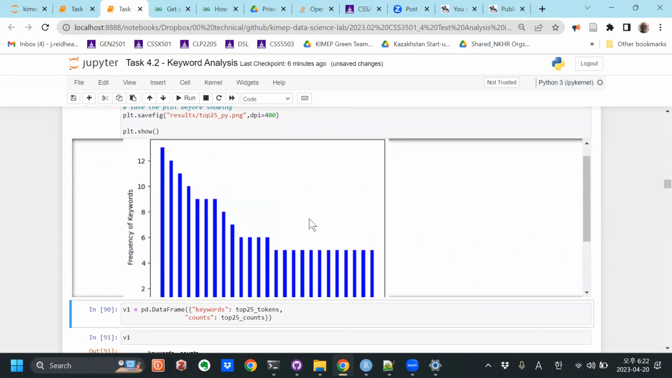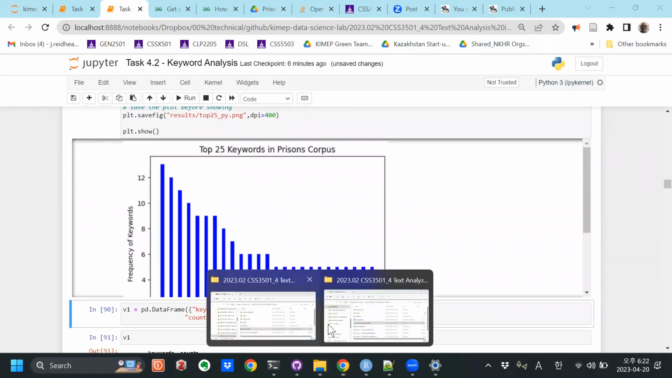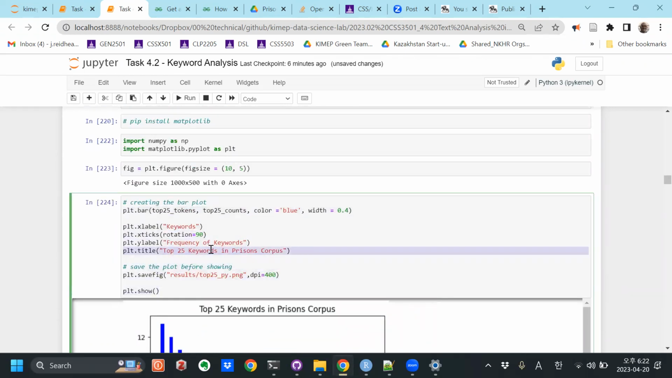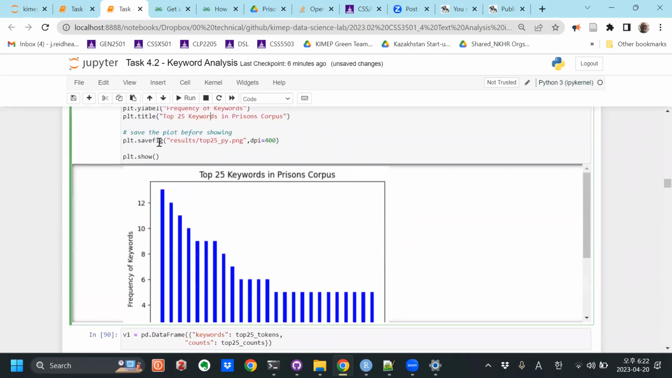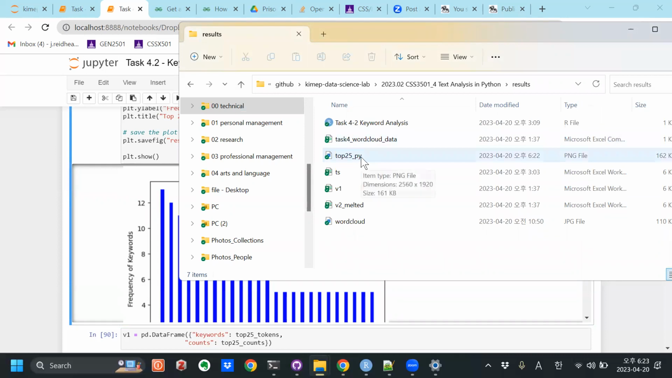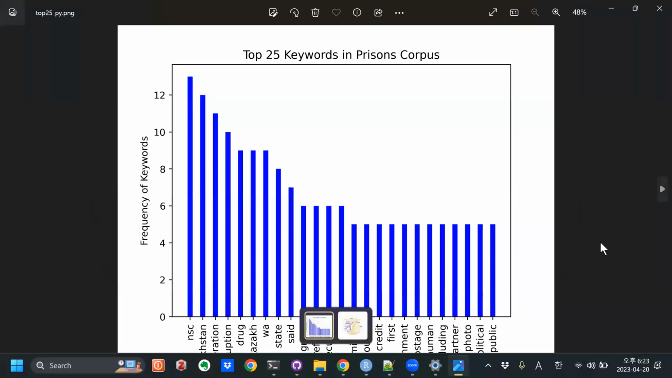So here's Python's version of the top 25 keywords in the prison corpus. Here is the code that you use to make that plot, and you can change the title or whatever. I just save it to the results file, so here you can output it. I think it's this file here, top 25. So you can visualize the top 25 most frequent words in those three documents. NSC, Kazakhstan, and so on. Also with matplotlib, you have to play with all the spacing and everything.